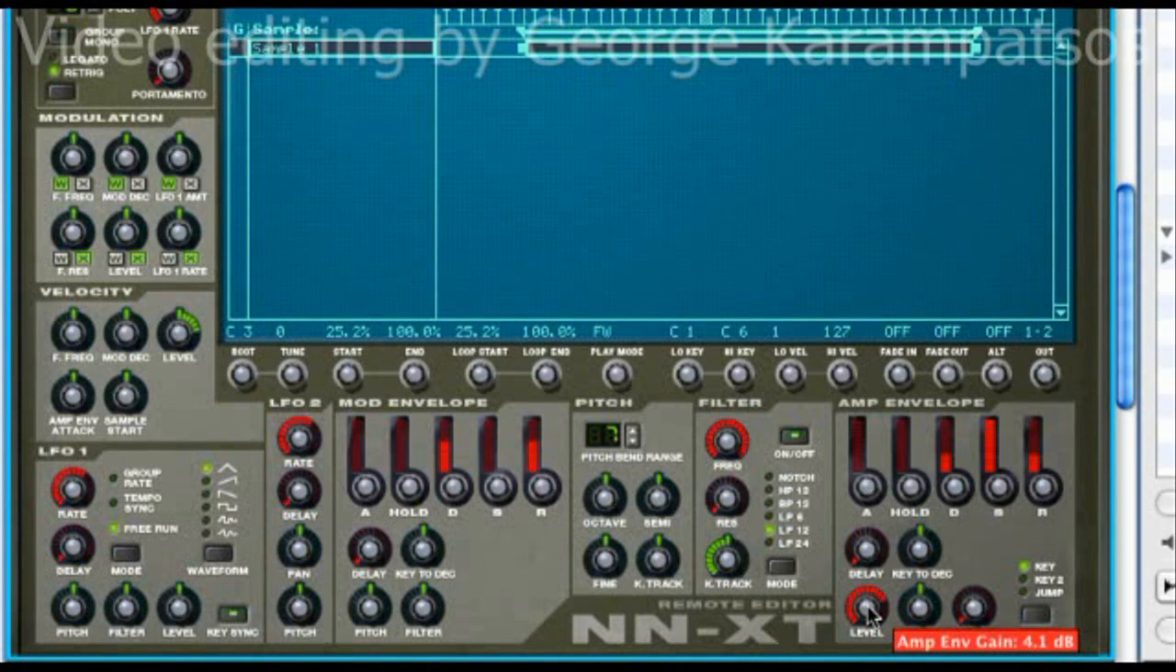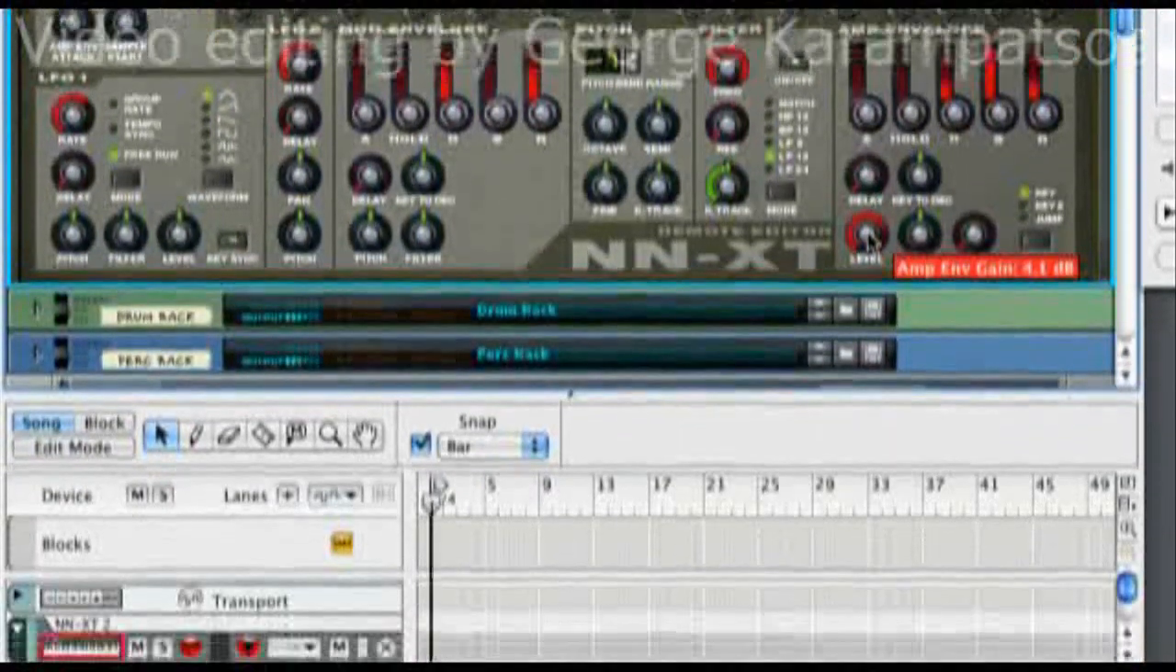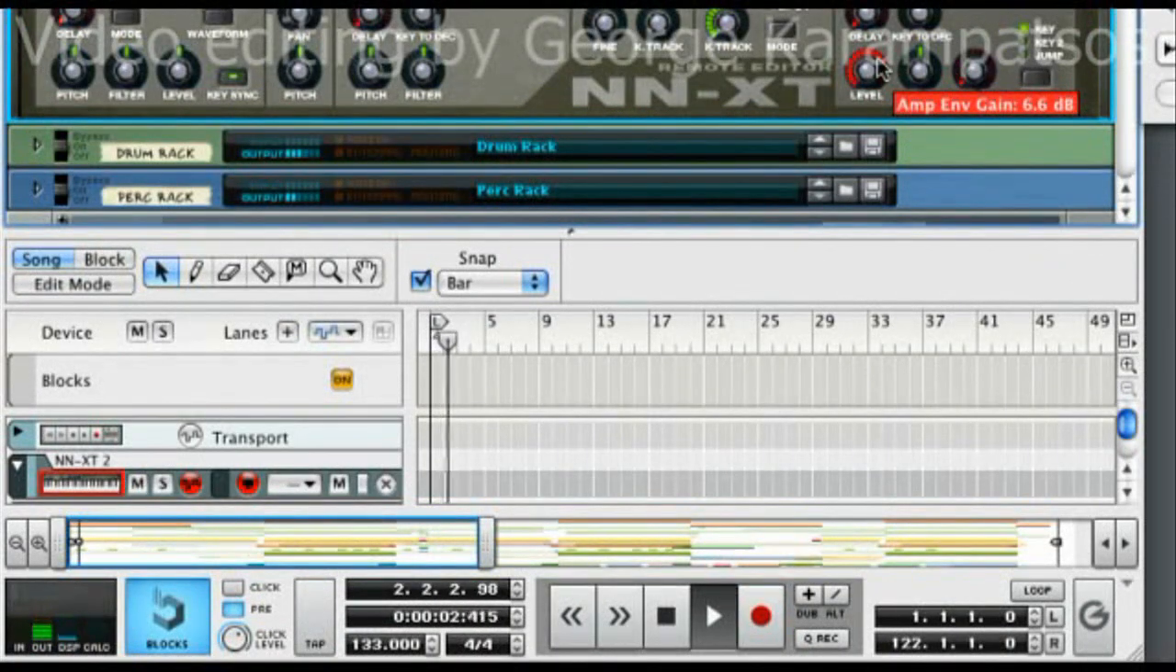Okay, let's check how it sounds with the rest of the song. Yeah, interesting. So that's how you can sample in Reason. Easy as that.